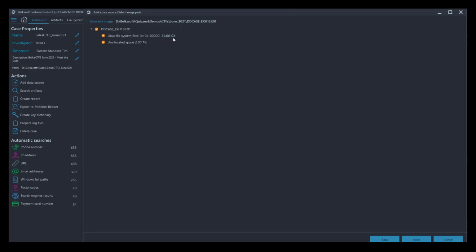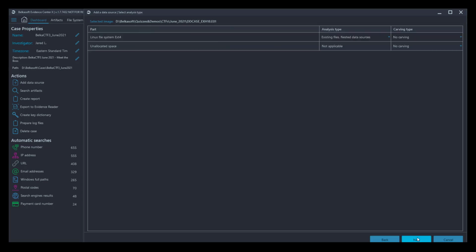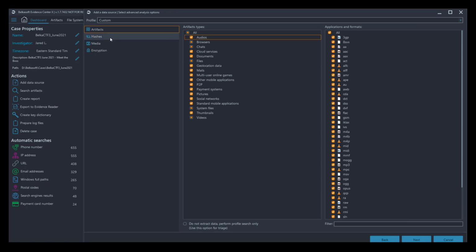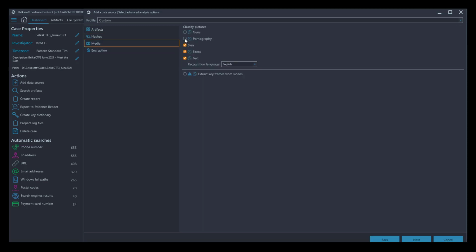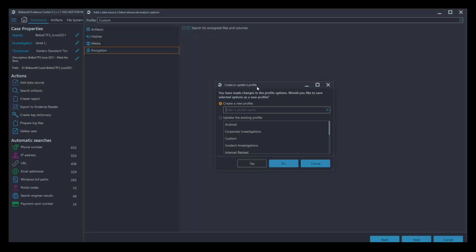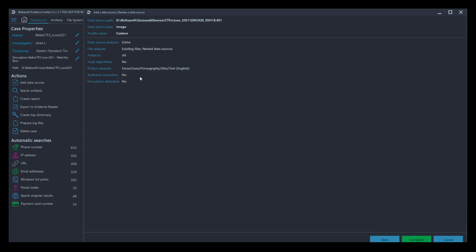Select Open. It recognizes it as a Linux file system. We can here select carving if we would like, but we're not going to carve anything for this case. So we select Next. Now we need to select what artifacts we want to get, and we will do all of them. We will leave the hashing off. Let's go ahead and analyze for all of these pictures, and we'll leave the search for encrypted files off. We'll select Next. We're not going to update a profile, and then we select Complete.